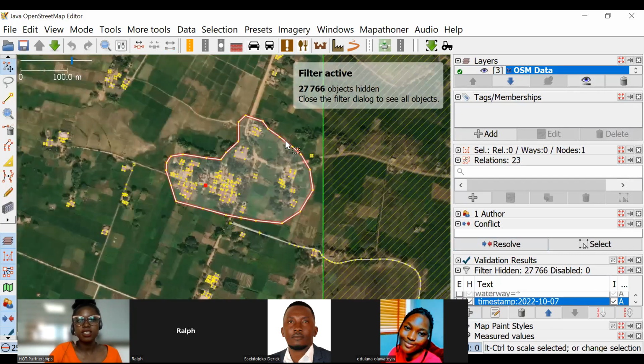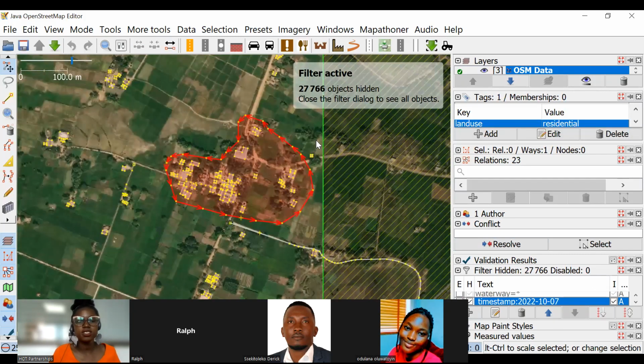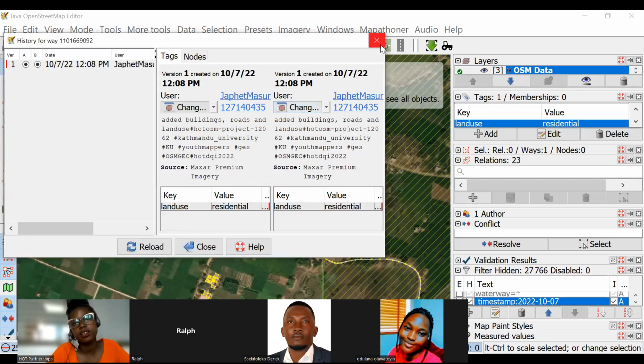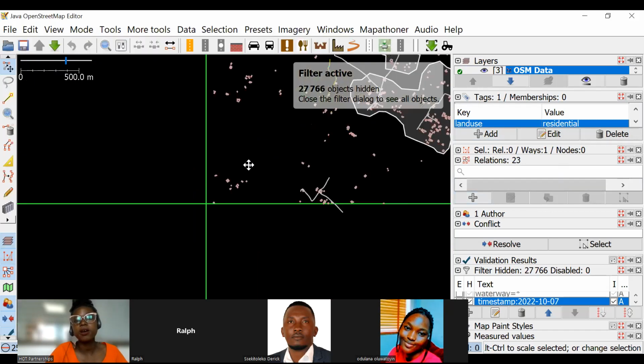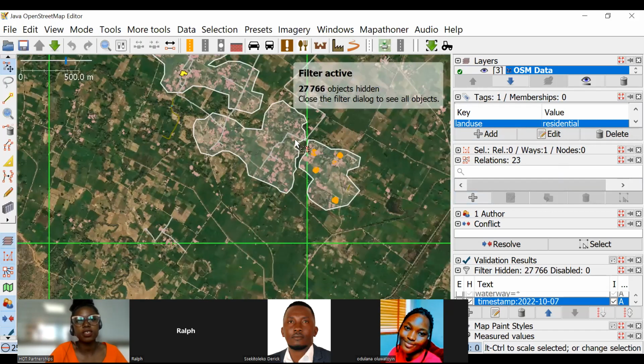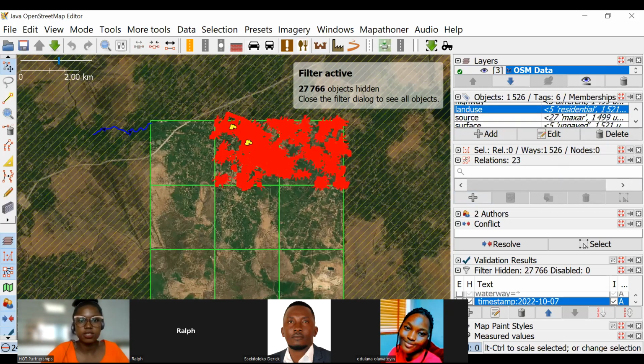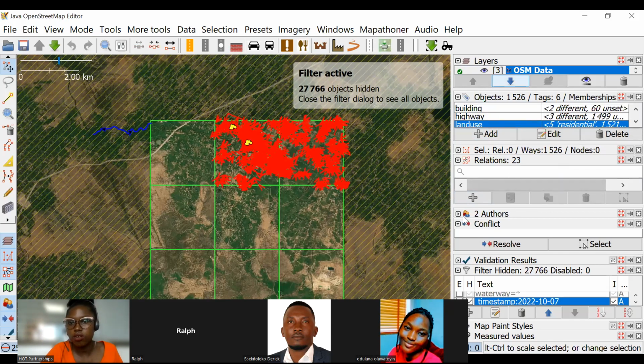So let's see. If I check the history of this, you will find out that it was mapped, it was edited on that same date. See here. And then another thing you can do, if I want to check how many people worked on this, let me select everything, and then I'm coming to authors.